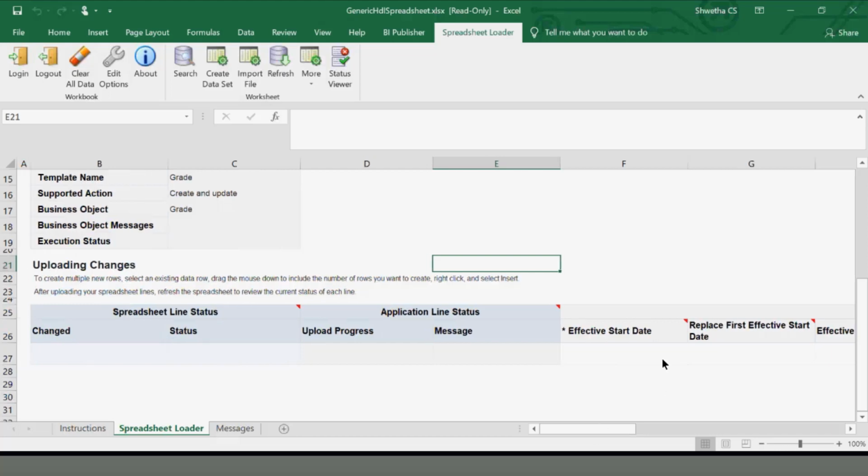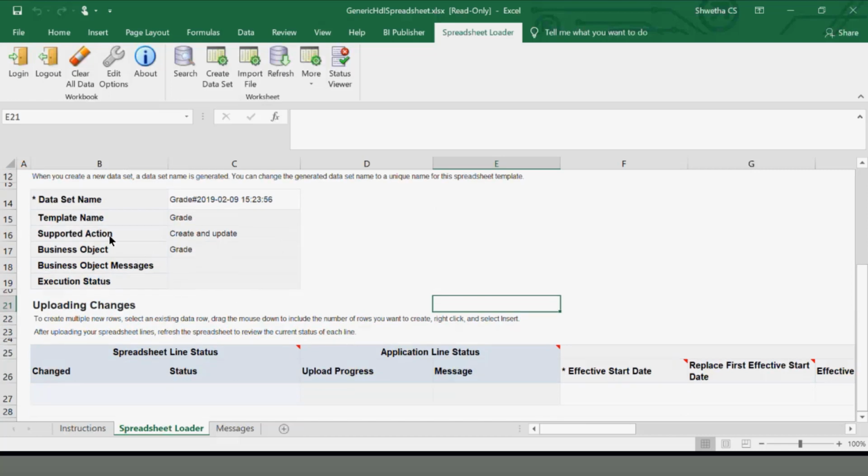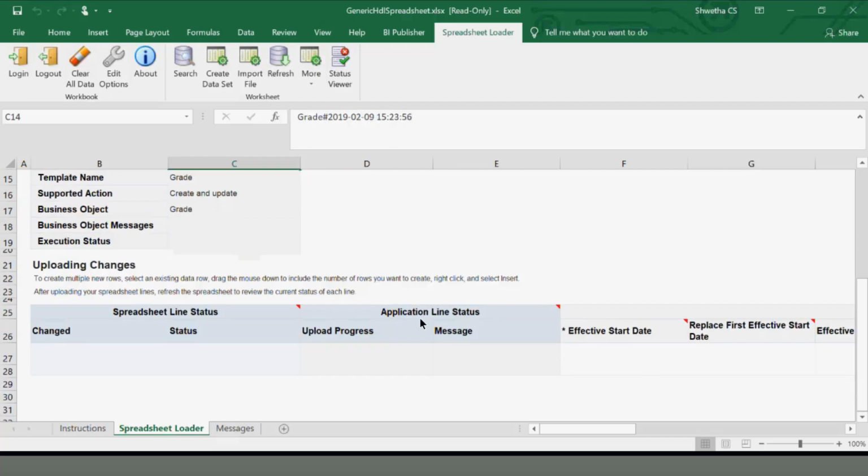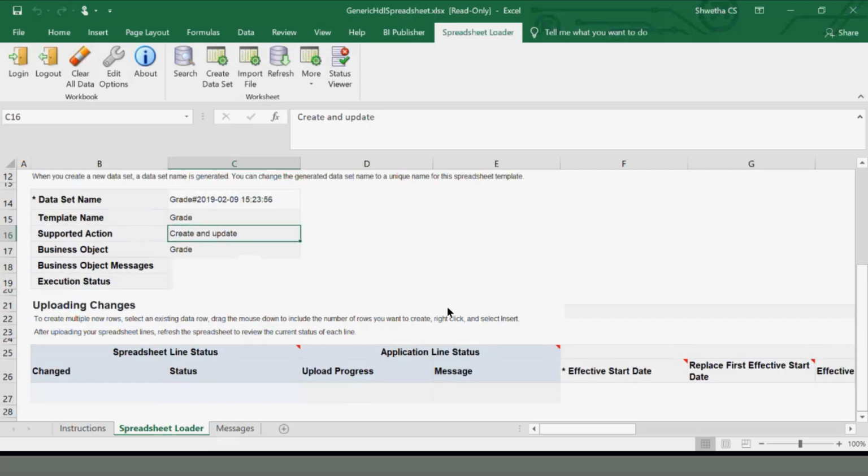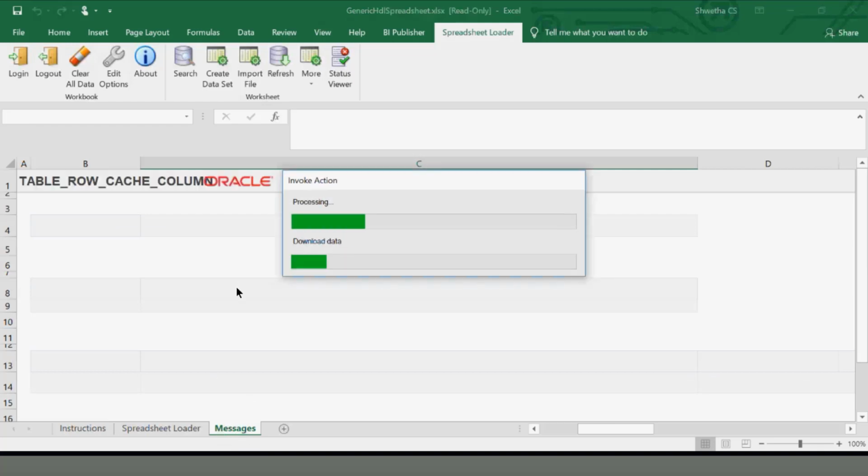Excel sheet. So now let's see, I just opened a grade file. If you are seeing, the grade data set name is something, this is an auto generated data set name, right? And the supported actions are only create and update. So using spreadsheet loader you cannot delete anything, it supports only create and update. So we discussed about this. And business object is grade, execution status and business object messages. If you get any error messages, we can see those error messages in the messages of this Excel sheet.